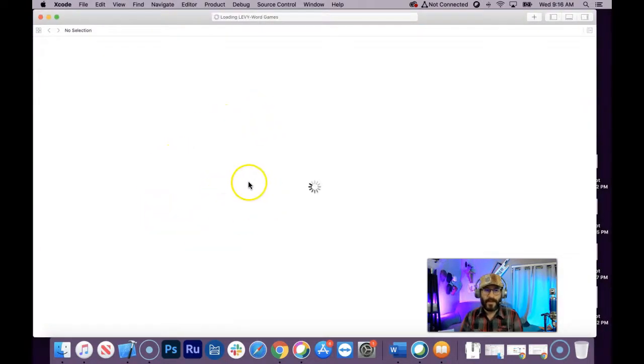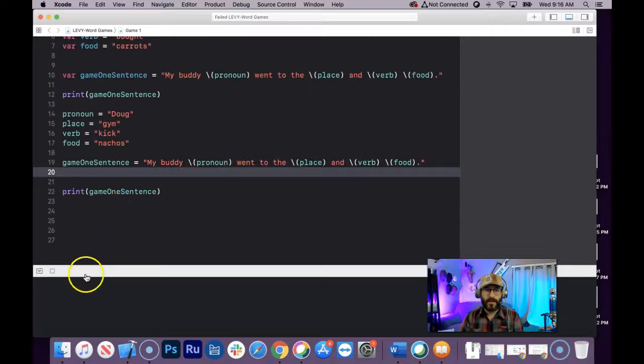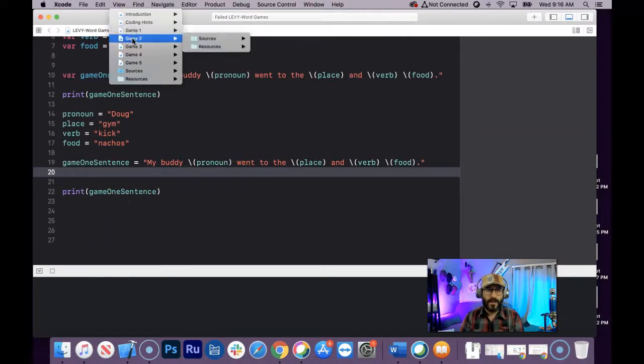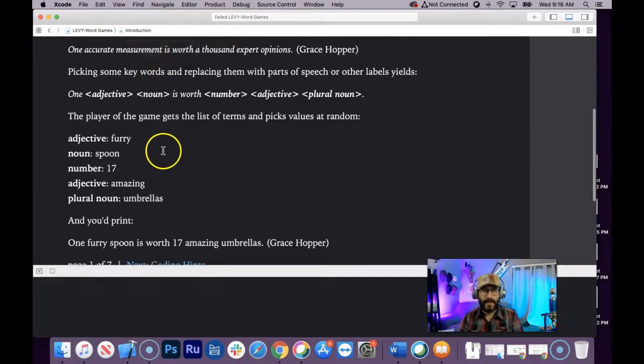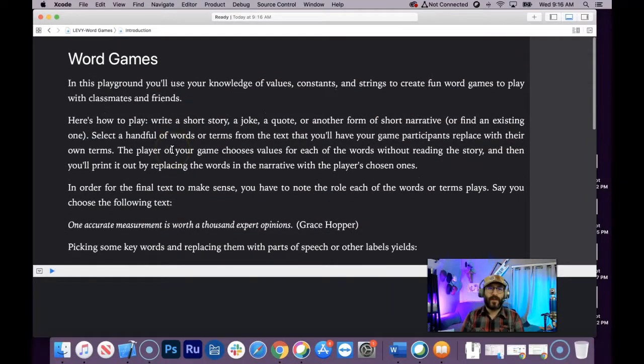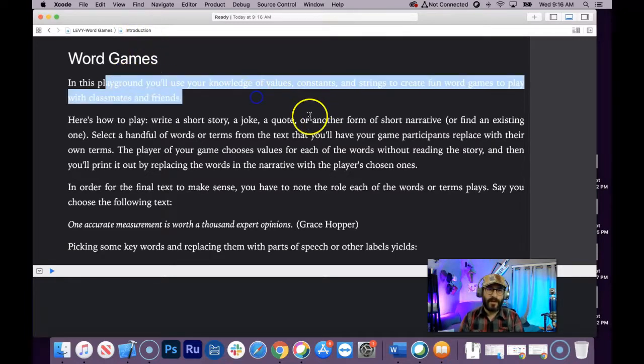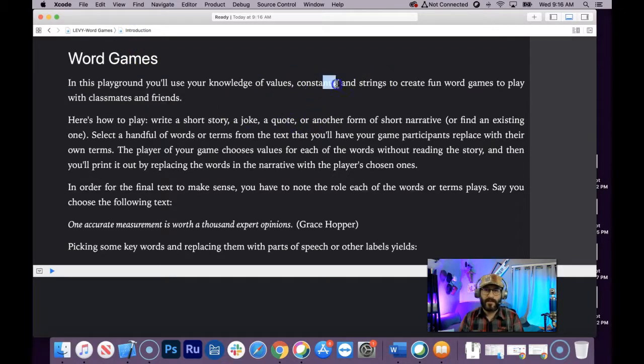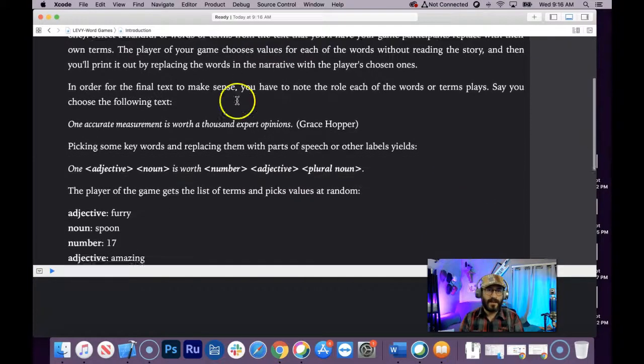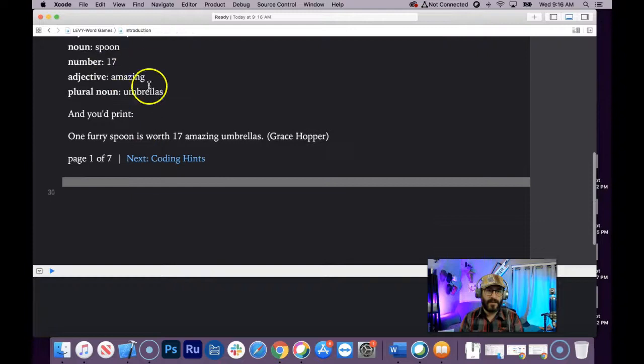The playground exercise is just a way for us to experiment with creating some code. When you actually make an app in Xcode, it's an Xcode project. And I'll show you how to do that later in the class. But for now, we're just learning Swift. And in this playground, you'll use your knowledge of values, constants, and strings to create fun word games. If you don't have knowledge of values, constants, and strings, be sure to read through the book right now, by the way, the first part at least. And I'll tell you a little bit about that stuff too.